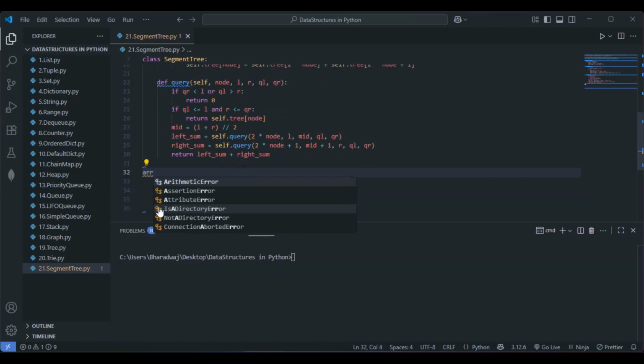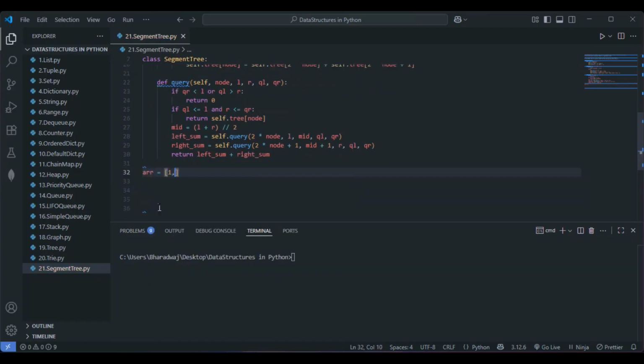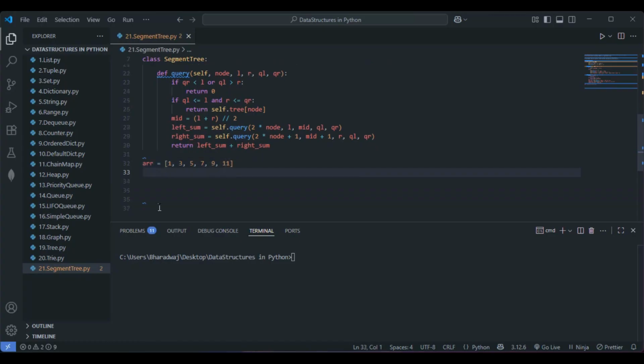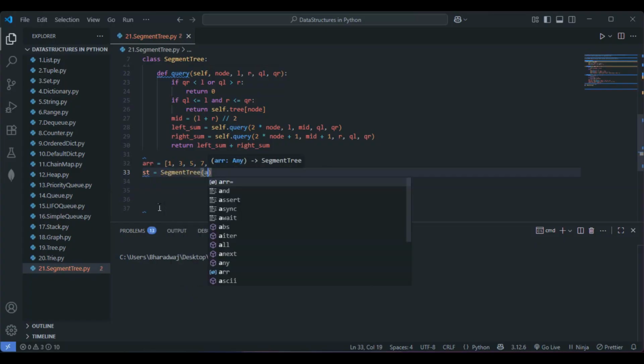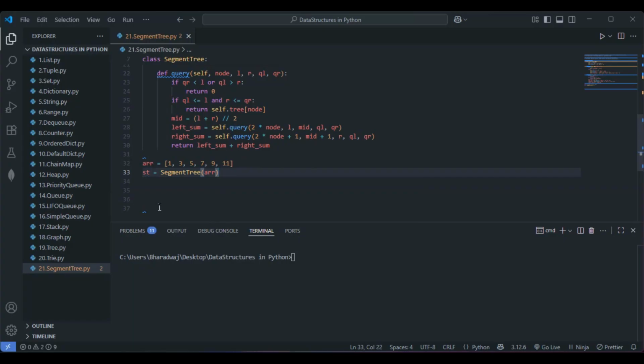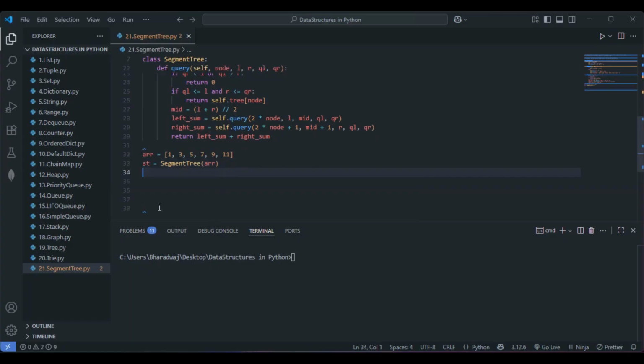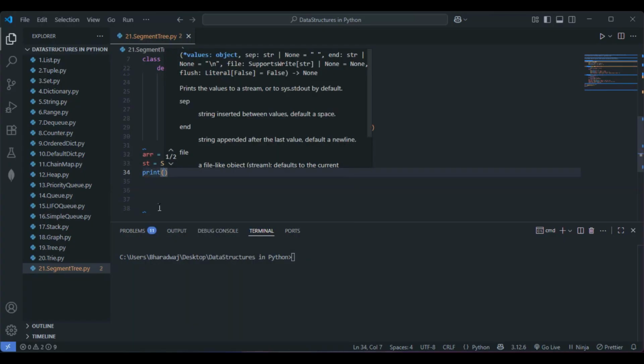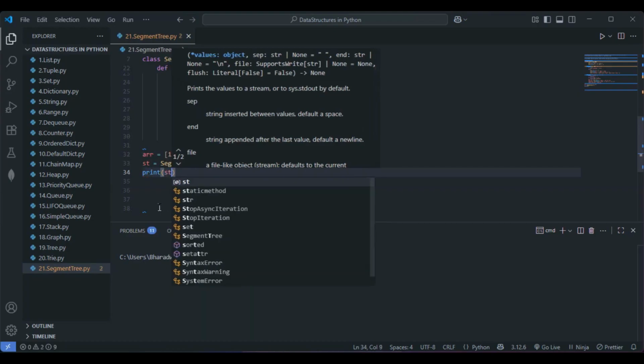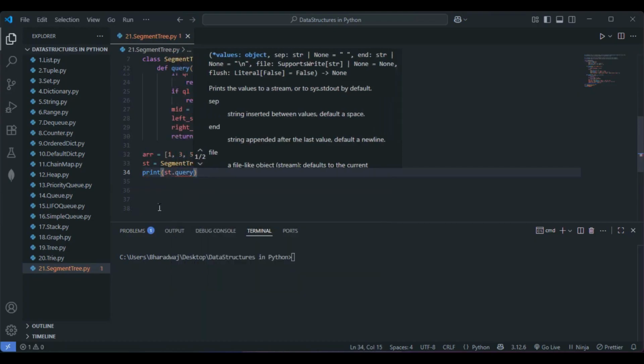Simple one. I'll just go with array equals 1 comma 3, 5, just the odd numbers, 7, 9, 11. This is fine. Now let's make a segment tree, I'll just call it st, for segment tree. Let me pass the array here. Now let me print something: print of segment tree, st dot query.